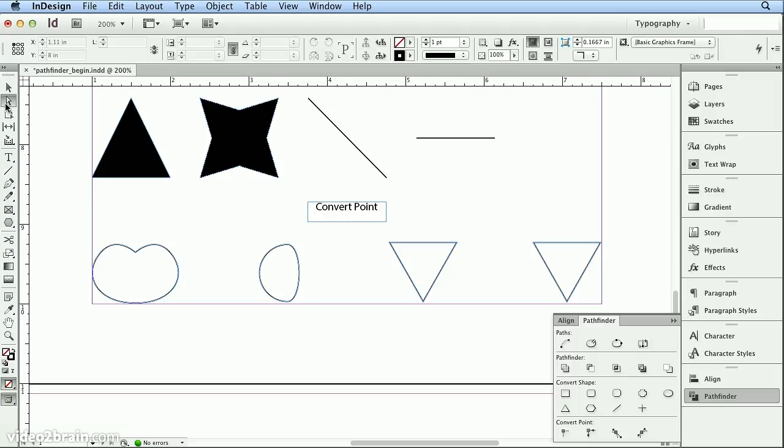If I go to my direct selection tool and click on the bottom middle anchor, if I click on the convert point, this makes it a plain corner with no handles. So the roundness here and here will disappear. So one click, I've got a hard corner, and that looks more like a heart.